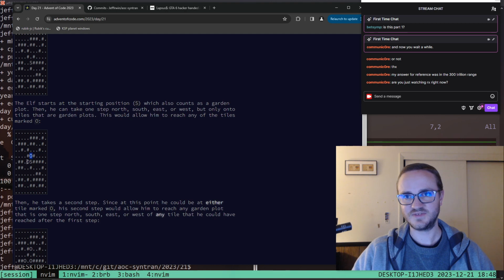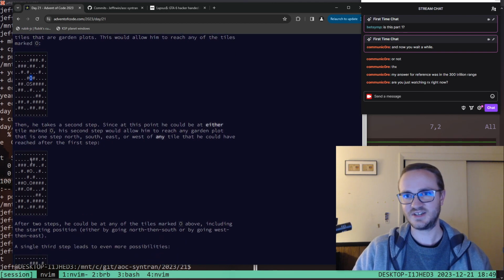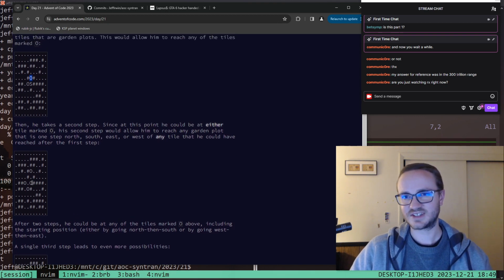So initially he can move there. And then on the second step, he can move anywhere that was adjacent to one of these places. So basically he can multiply himself by 4 on every step, as long as there aren't rocks. If there were no rocks, there would be 4 places, and then 16 places, and then 64 places at each time increment. But there are rocks, so it's not quite that explosively exponential.